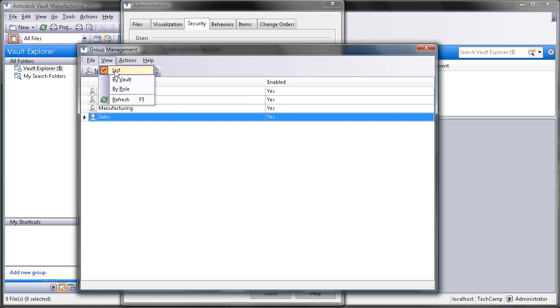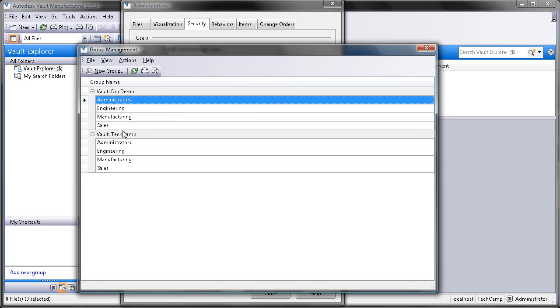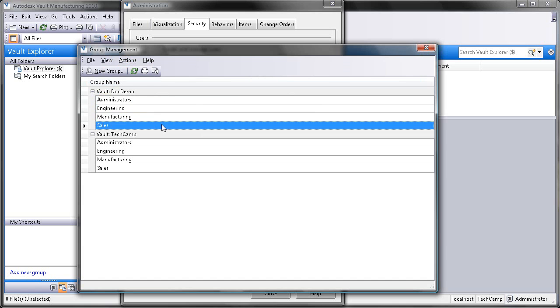Within each one of the groups, if we take a look at the vaults that I have, first thing I'll do is make sure that each of these groups have access to the vaults that we are working on. In this case, I have a vault called TechCamp.